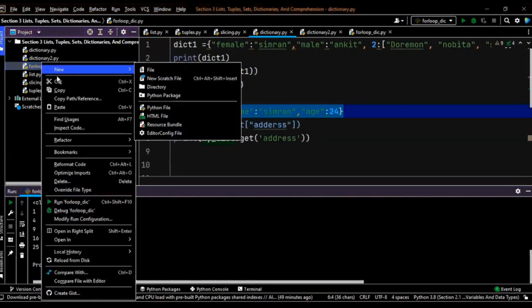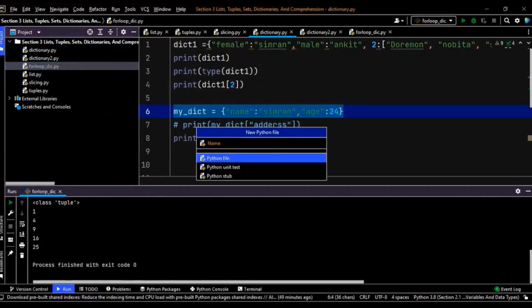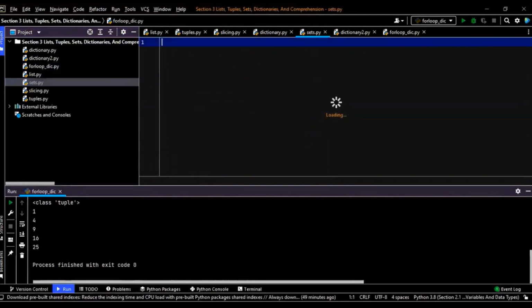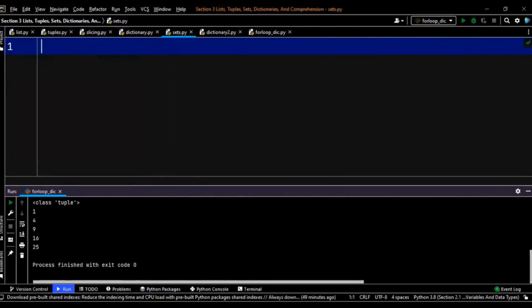Okay, let me just quickly make a new Python file named set. Okay, and let me also make it a little big so that you can easily see it. All right, now, yeah, so I was talking to you about set.